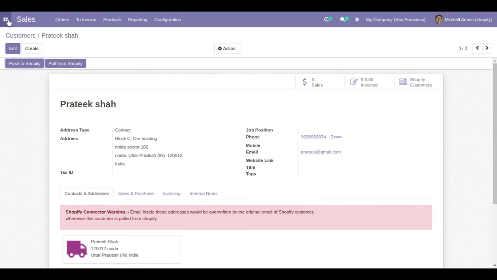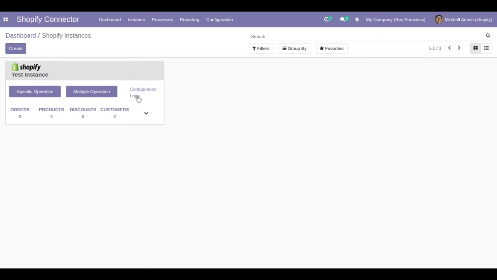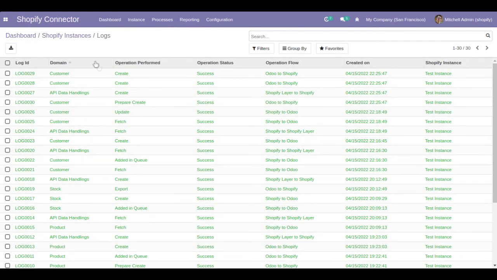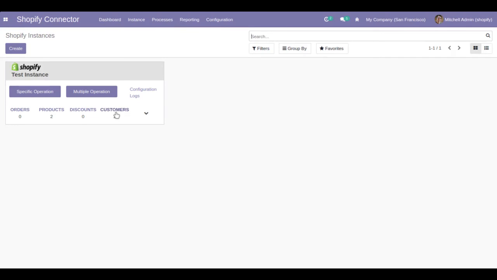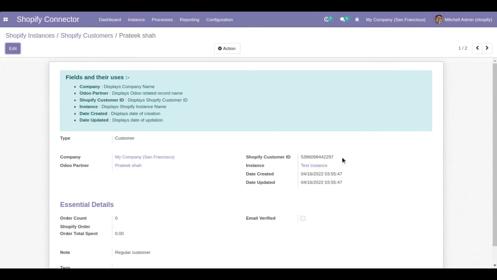Let's now quickly verify whether it has been exported or not. Okay. Clearly from the chart, I can see there are two customers who are added over here. I'll quickly verify the logs for this particular instance. On seeing, it is showing me that the customer is created. Let's just quickly go and verify at the Shopify end. But before that, we'll verify whether the Shopify ID has been updated or not. So I go back to instances, I click on customers, I can see this is the customer I created. I'll open it and I can see the Shopify ID has been updated.